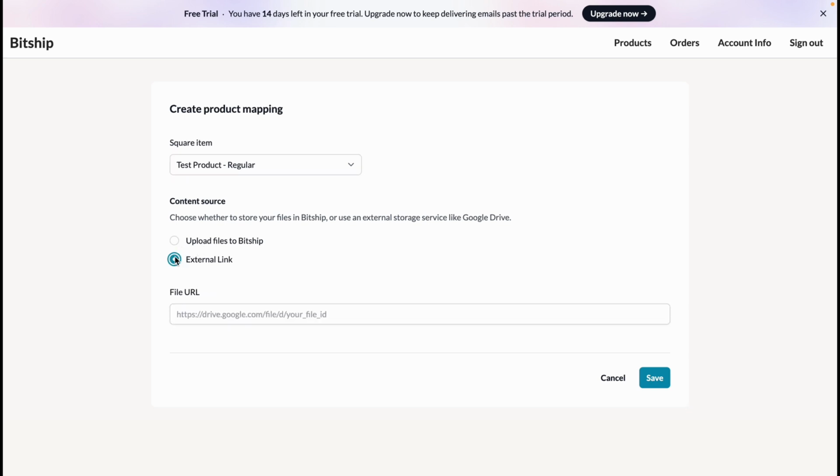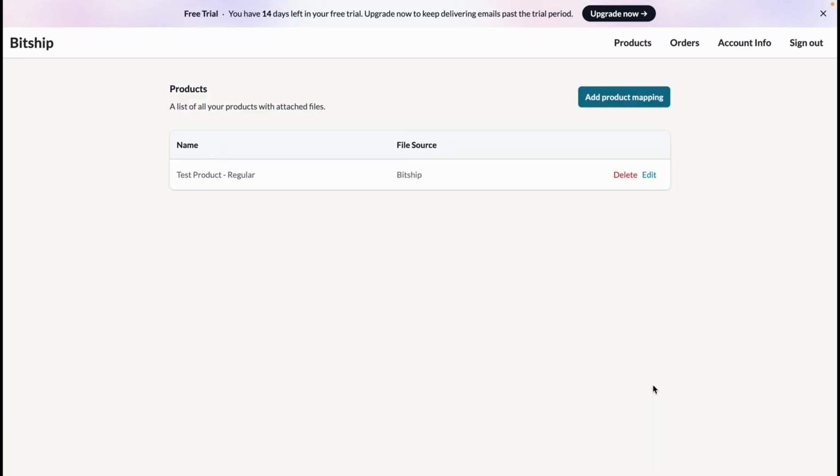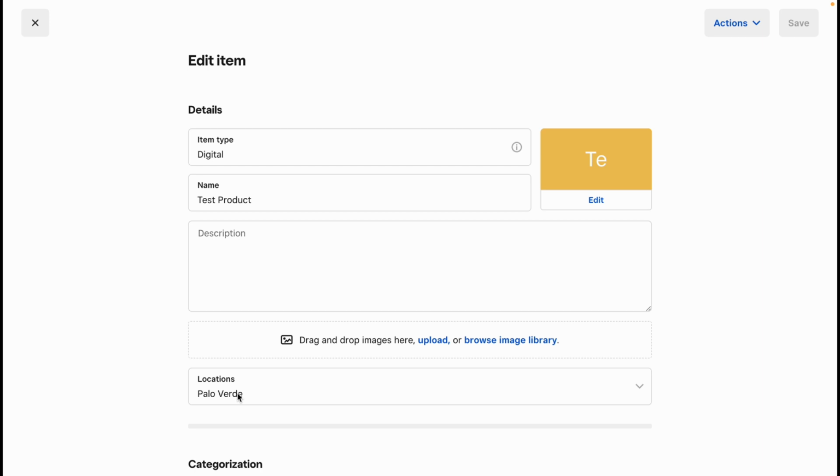Or you can do an external link, which can go to a Google Drive, PDF, or to a Dropbox, any of those that share a link you can put here, and they will be able to go ahead and download this particular product. So I'm going to upload files right now. So I have my product file uploaded and I'm going to save. And now I see that I have this, the part of my test product. I have my file in BitShip and it is complete. So when somebody orders this product, they will be able to receive their product right away.